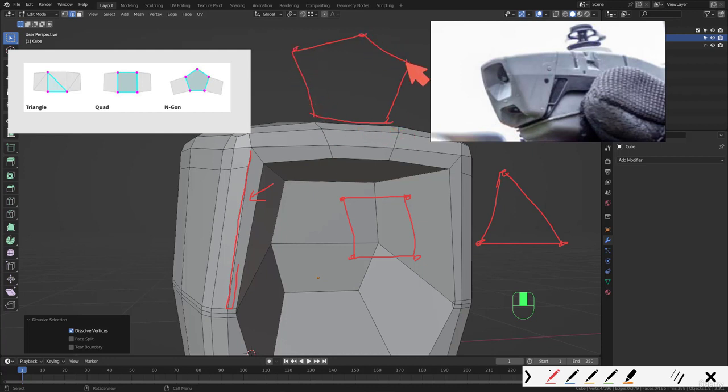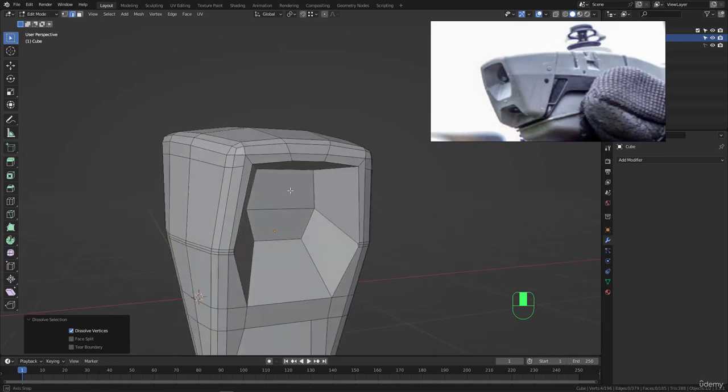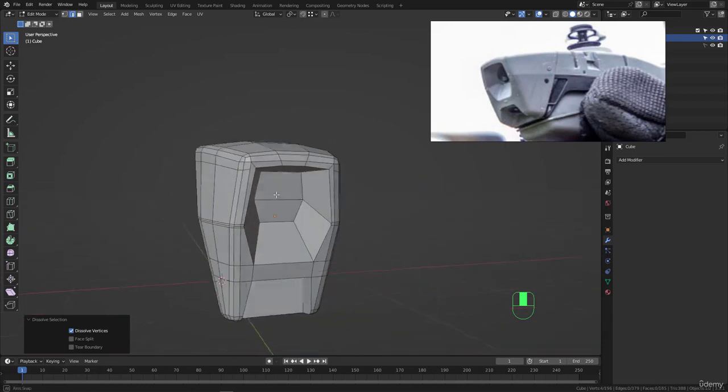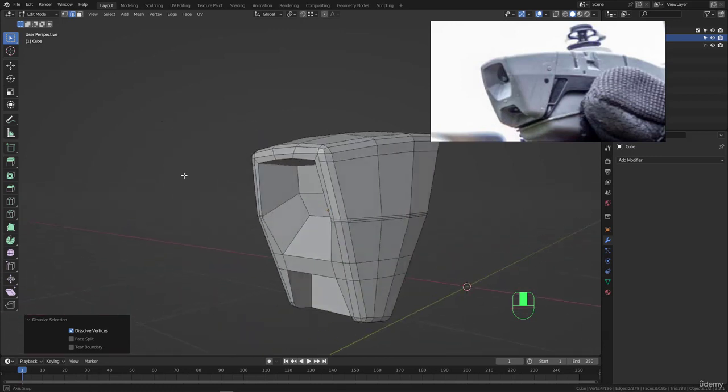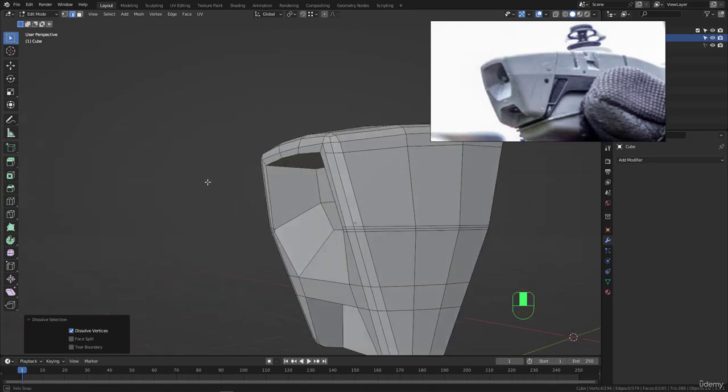So this one is called an n-gon because here we have 5 vertices. An n-gon could have 8 vertices, 10 vertices, whatever. If it goes beyond 4 vertices, it is called an n-gon. Anyway, so now we got this result so far, and let's see what else we can do here.